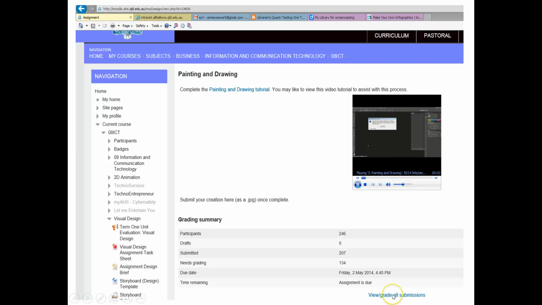You can see here the teachers can view or grade all submissions, and they can mark them as well, can give the feedback that can be for assessment. And the teacher gets to see how they're progressing. They have the dates there as well.